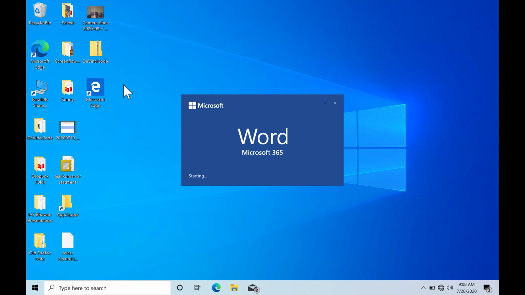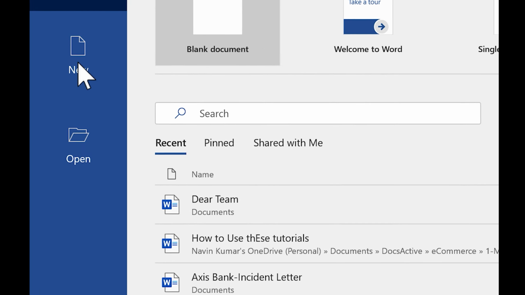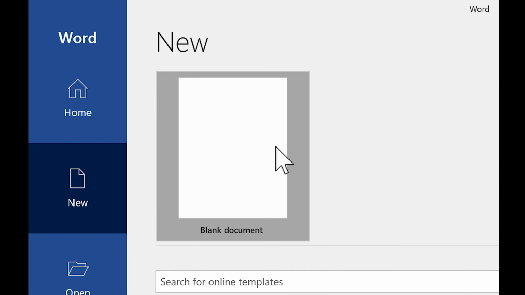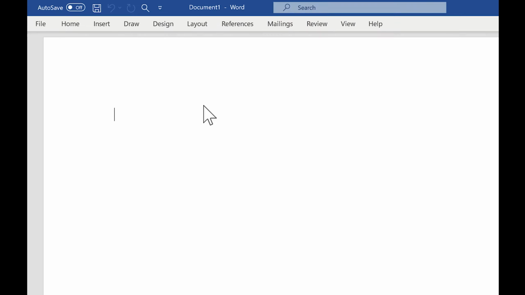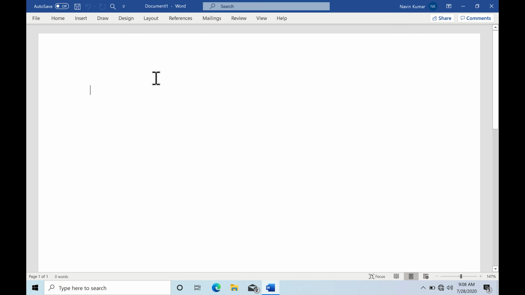Word launches. Now click on New, Blank document. And Word is there on your screen with a new document open.